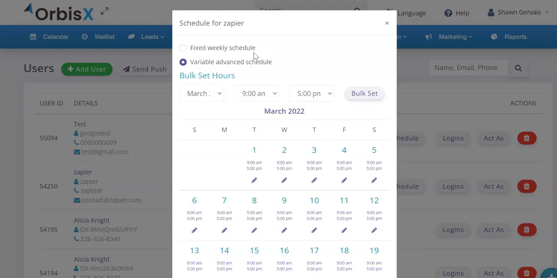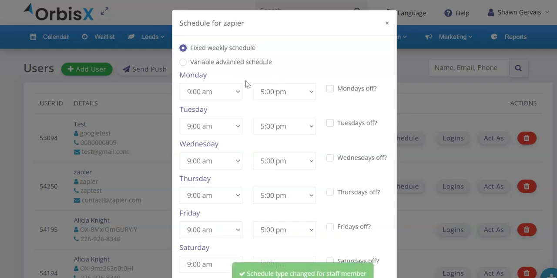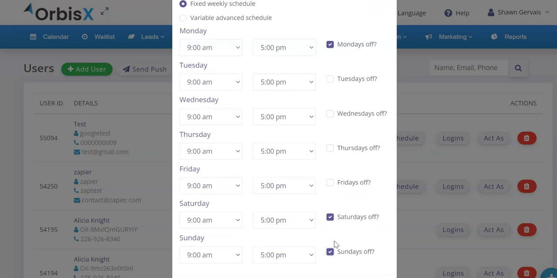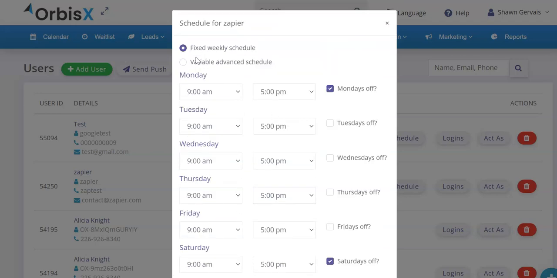And I'll pull up this one here. So there's fixed schedules, which is going to be the same days every week, so on and so forth. So let's say you have an employee and they always have Mondays and the weekends off. They get a long weekend. You can do that, save that for them, and then set their hours that they would be working on each particular day. That's schedule option 1.